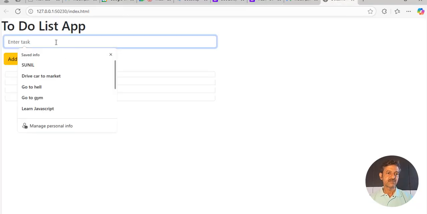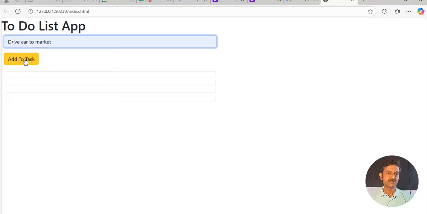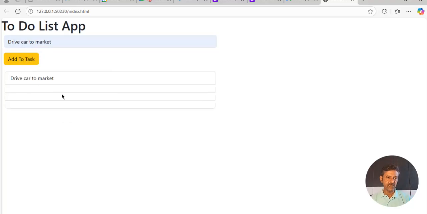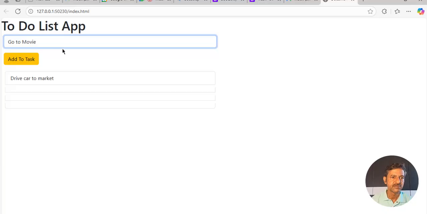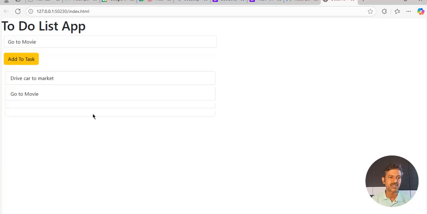So you are getting the drive car to market, so neat and clean.